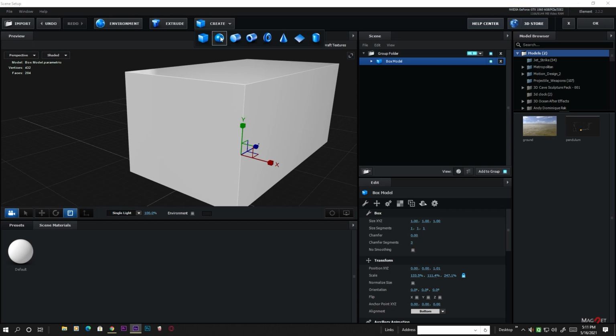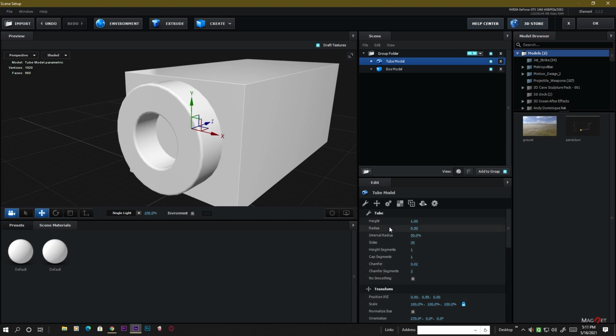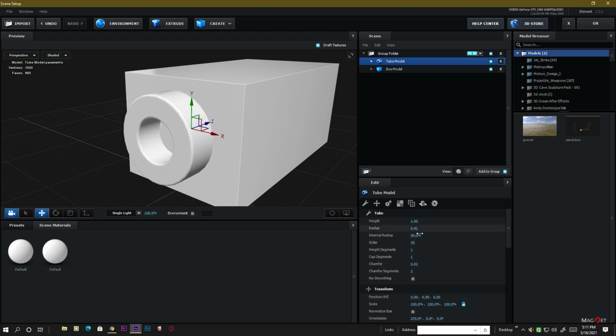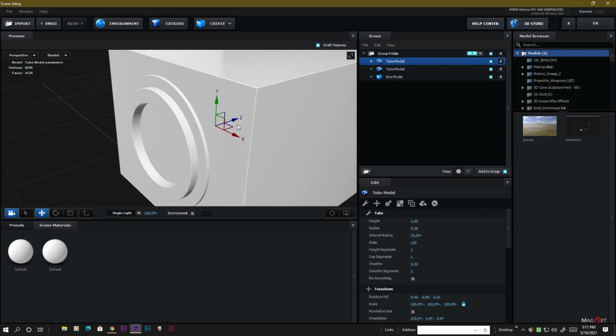And now we create a pipe here, and then we rotate this and place it here, and we decrease the radius and also increase the internal radius, increase the sides, decrease the chamfer and push it inward like this. And we also duplicate this by holding Alt and dragging on the Z axis, decrease the radius, and also push it a little inside.